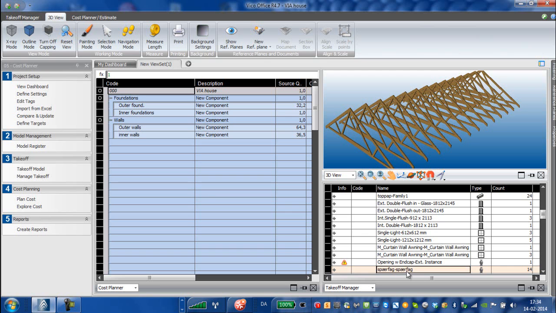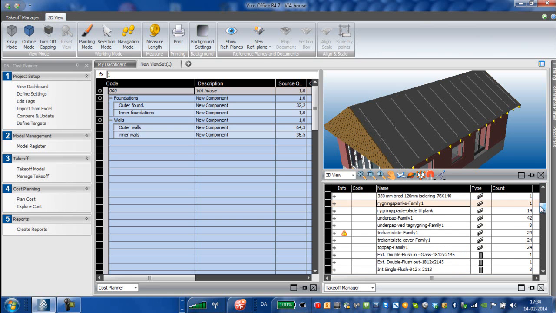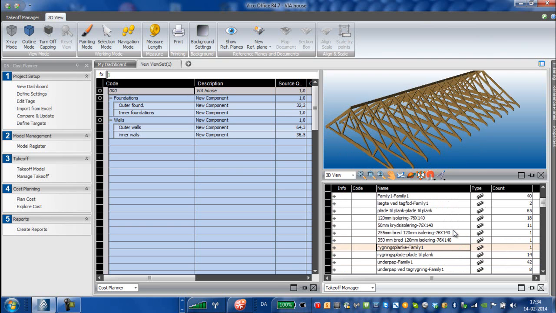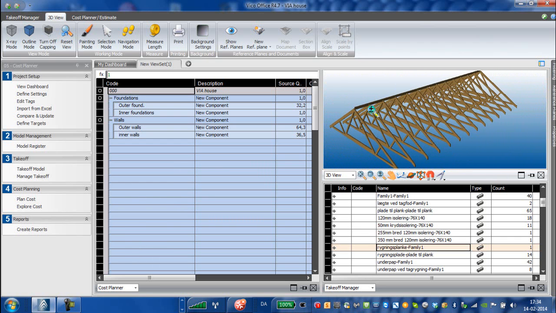I've marked the rafter here. I'm going to hold down the control key and find the top plank that's joining all the rafters together. If I click there, I have selected both the rafter and also the top plank. If I release control, right-click and isolate, you can see I've got the top plank here on top, and if I zoom in, you can see the top plank there. In this way, I can continue to hold the control key and keep adding items.